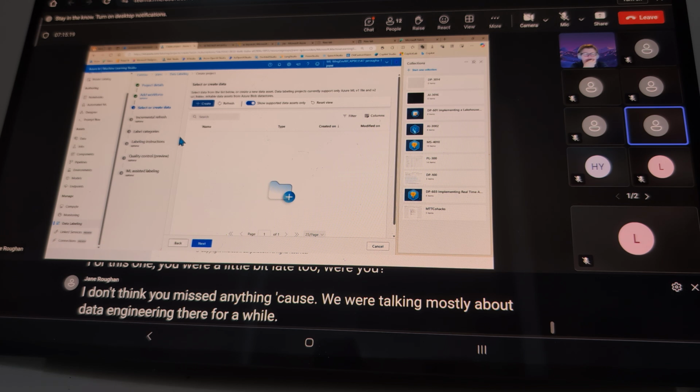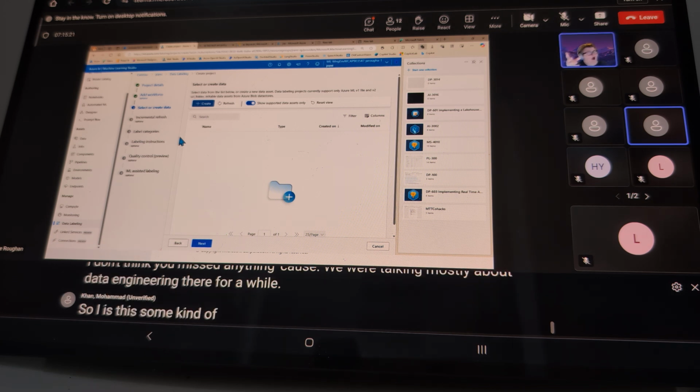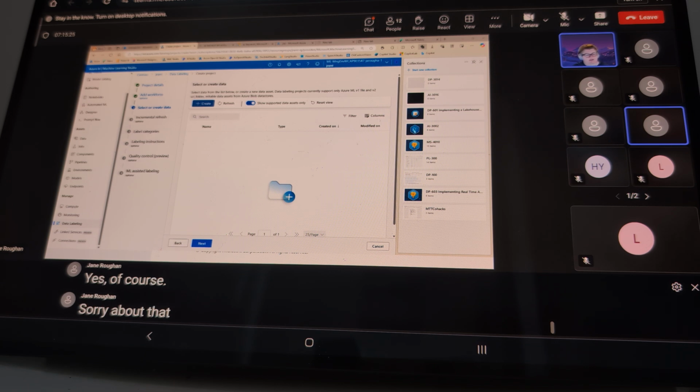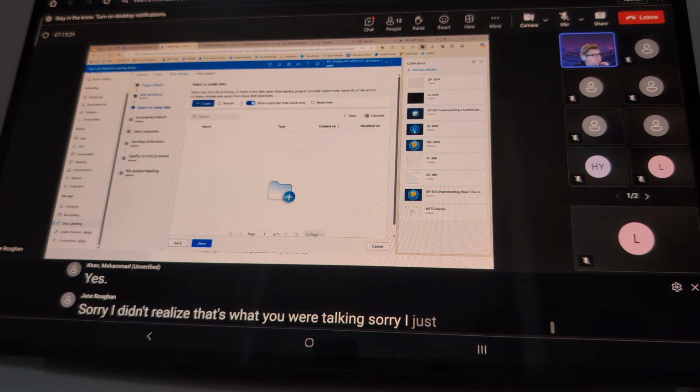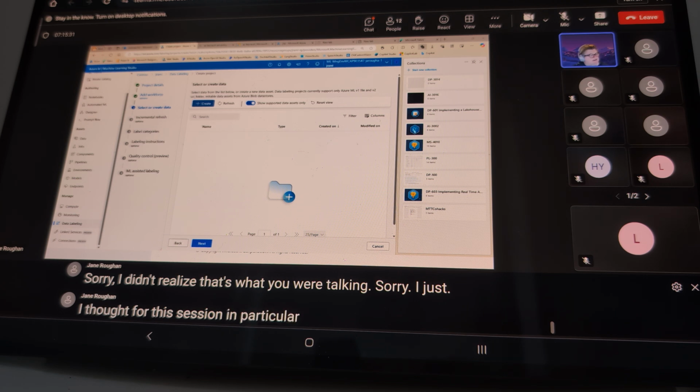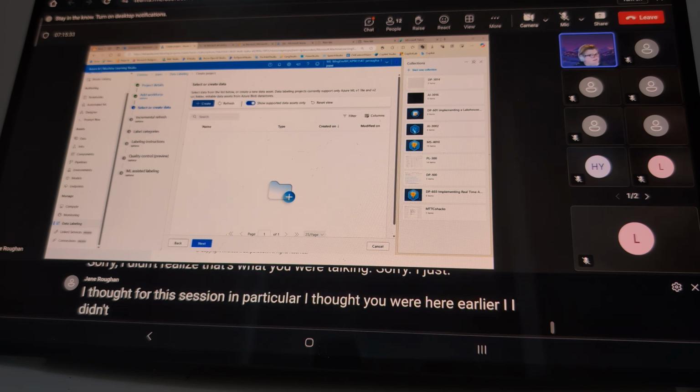No, so is there some kind of key I have to use for? Oh, for your lab, yes, of course. Sorry about that. Sorry, I didn't realise that's what you were talking about. I thought for this session in particular. I thought you were here earlier. I didn't see you not turn up.